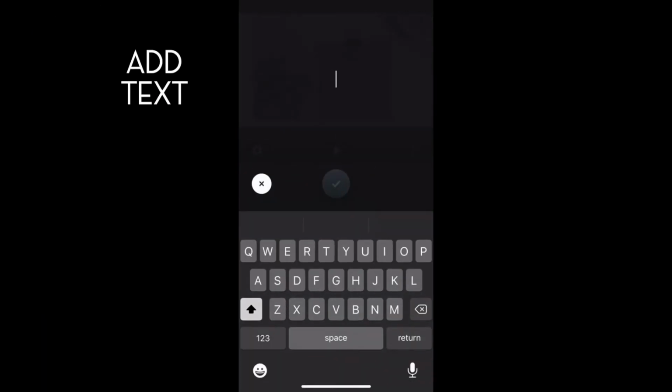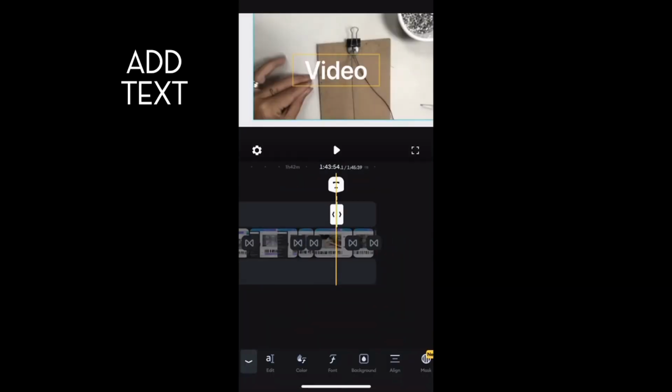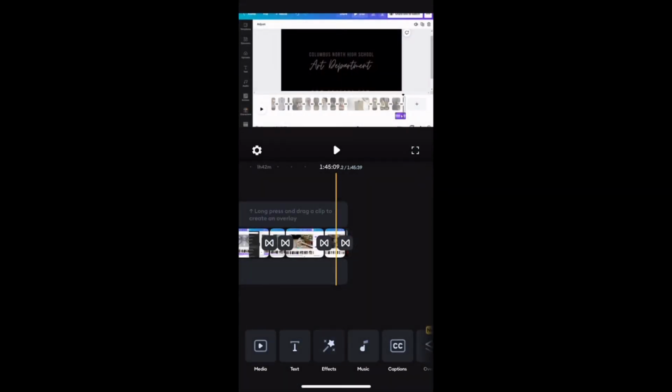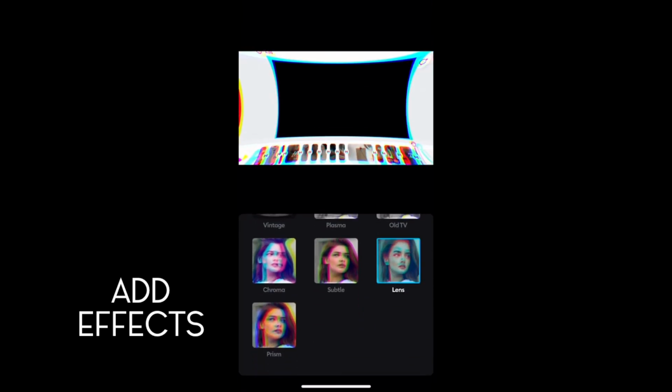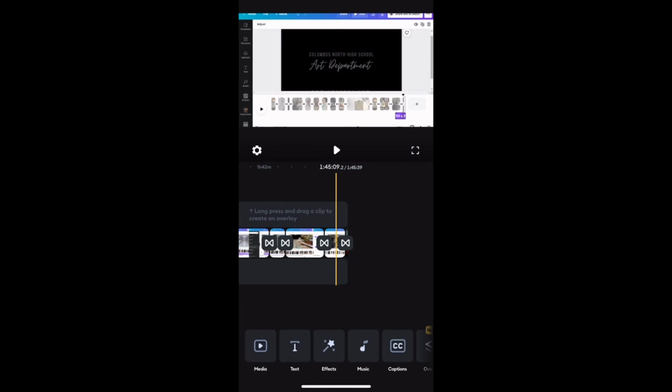So if you want to add text, just select text at the bottom, type directly on the screen what you want. You can change the font, the size, all of that. At the bottom, there are some options. If you wanted to add an effect, you could certainly do that. That's kind of more for an artistic type of video.